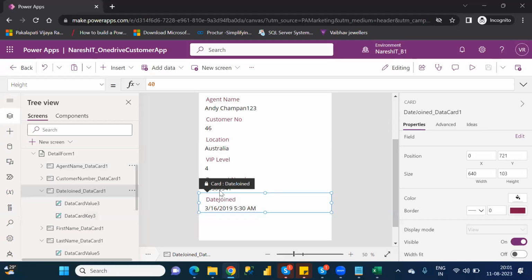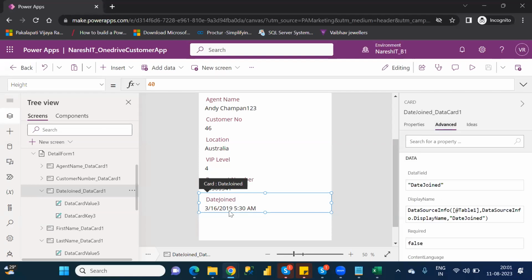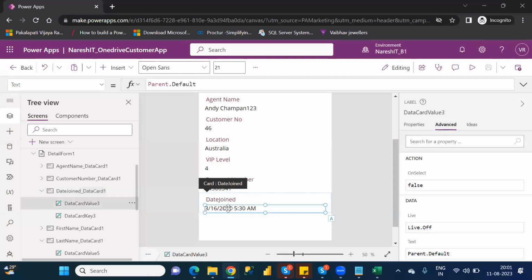See here. First you need to unlock this one. To unlock this particular card, go to the advanced and you can unlock this one, and select this one. In this particular one only you need to change it, right? In place of Parent.Default, you need to remove this, and what function you have to use? You have to use a function called text.